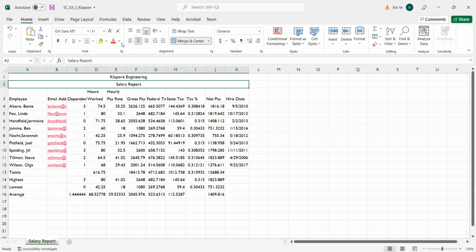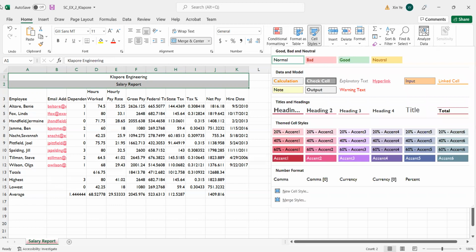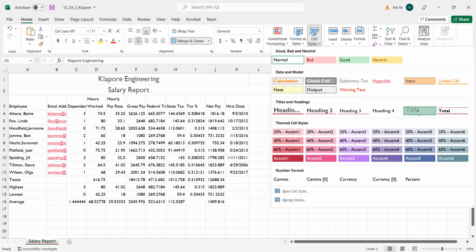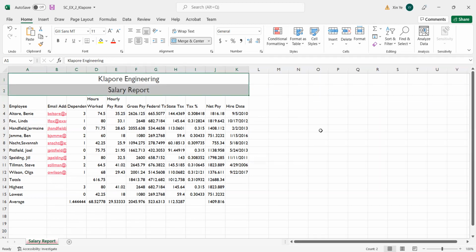Now we're going to select the range contents A1, A2. So both of them, you want to go to the cell styles and you want to choose title. So both of them, you want to be title style. Okay, you want to be the title style. So it looks like this.